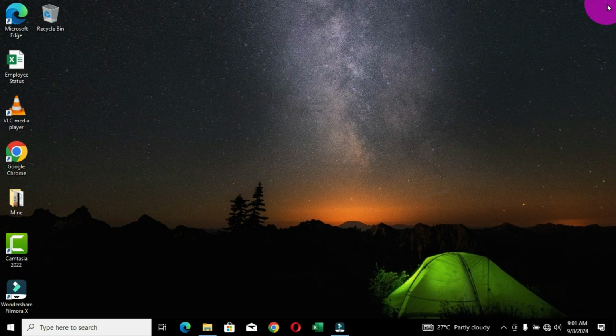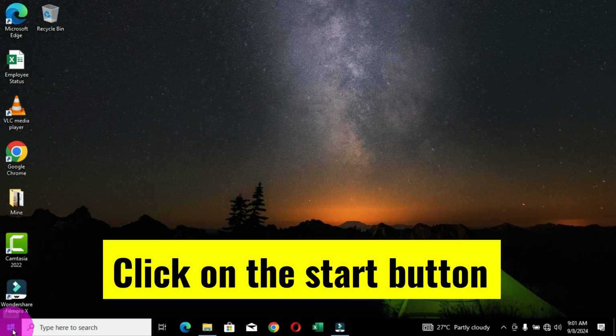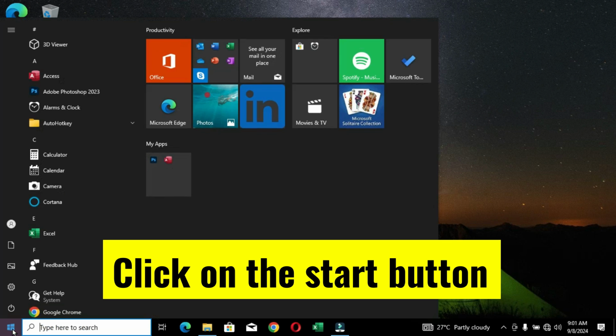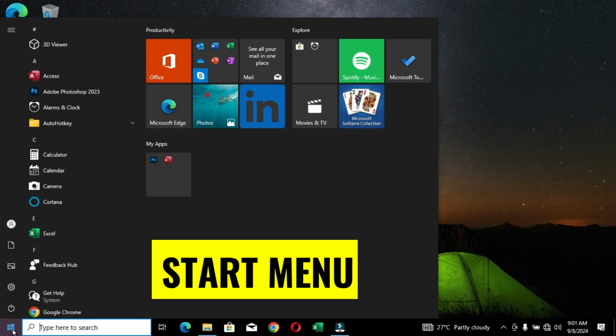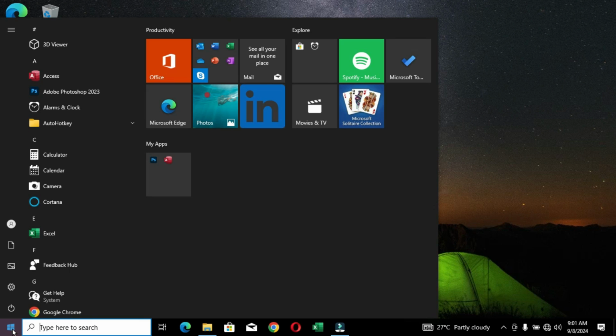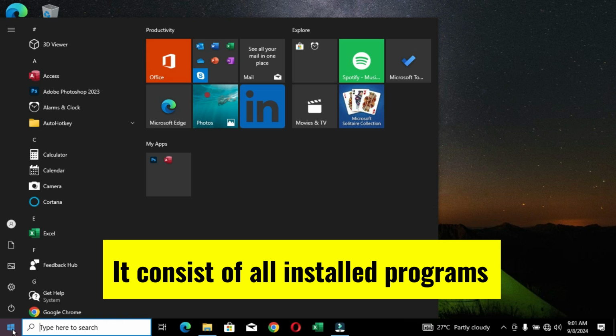This is my desktop background or my Windows interface, and depending on the kind of picture that you are using, yours might be different, but we have the same features available. Now, the first or the traditional way of getting access to Microsoft Word is to click on the Start button. When you click, you get this pop-up window which is known as the Start menu. The Start menu is an area of your Windows interface that consists of all the programs that you have installed.